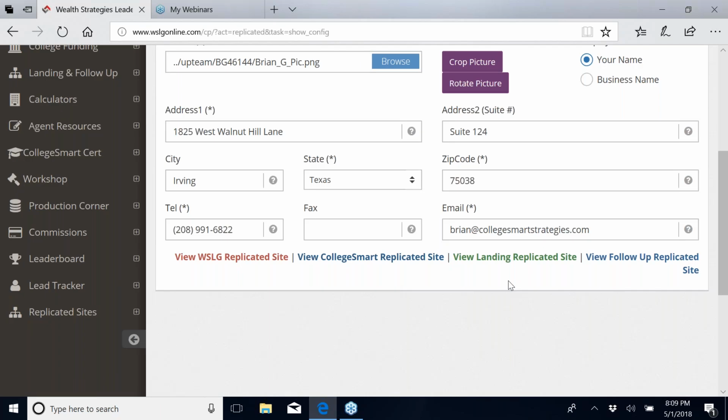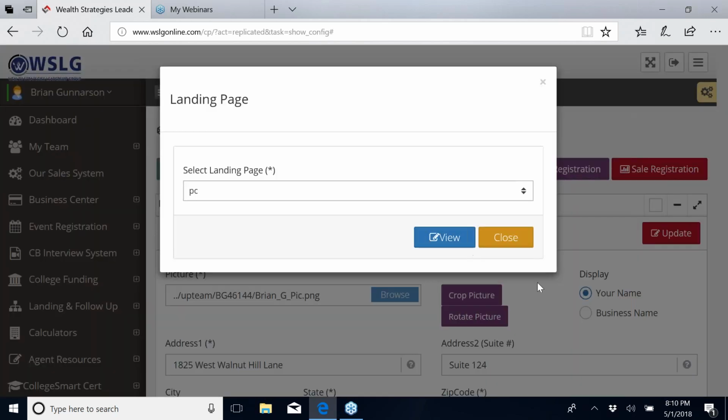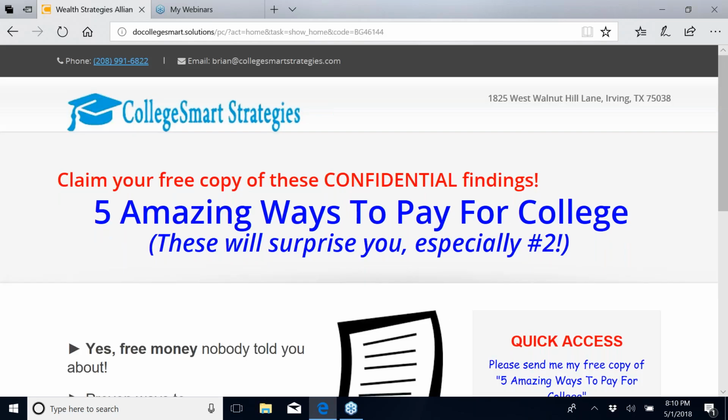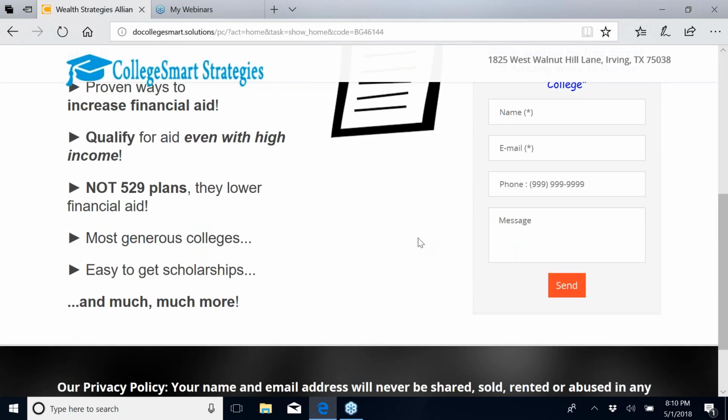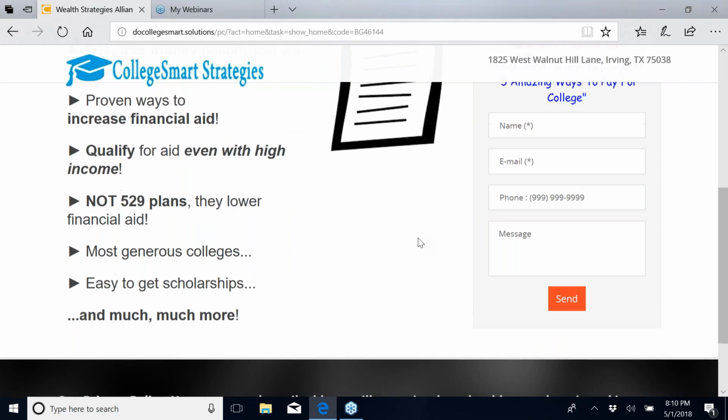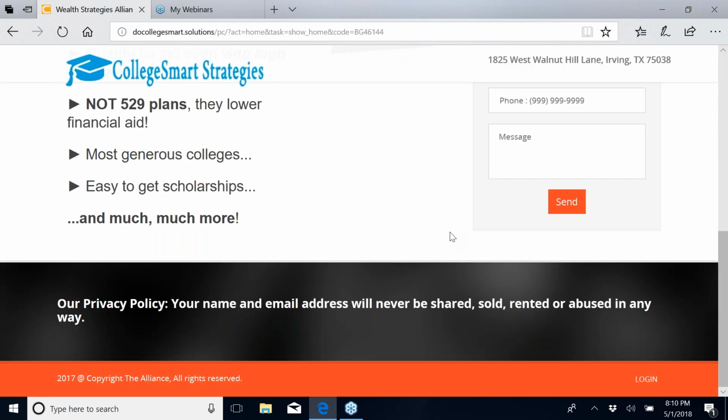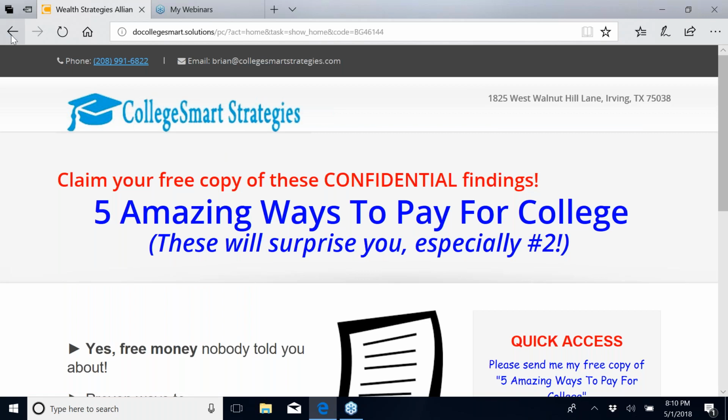Okay, so back to our replicated sites. There's also a couple of pages for some of the more tech savvy people out there who want to let all of their friends know that they've joined a new college funding business. They've got some landing pages. So if you click on the landing page and you click view, this will take you to 5 amazing ways to pay for college. This is a tool that you can send to all your social media. You can post it and they will come in here and write in their personal information if they want to find out more. It's a great tool that you can use.